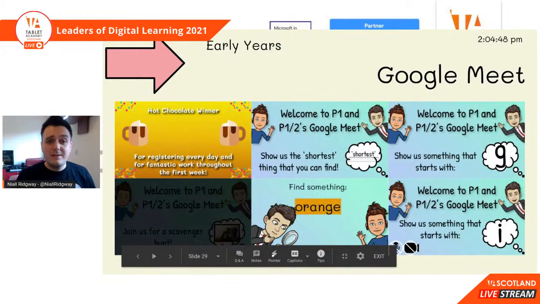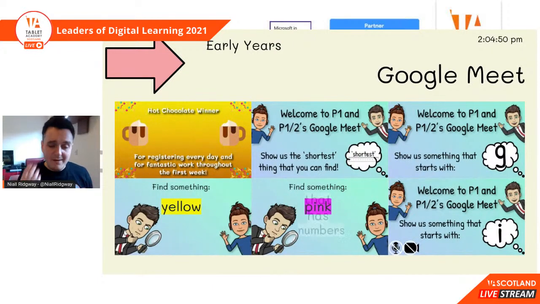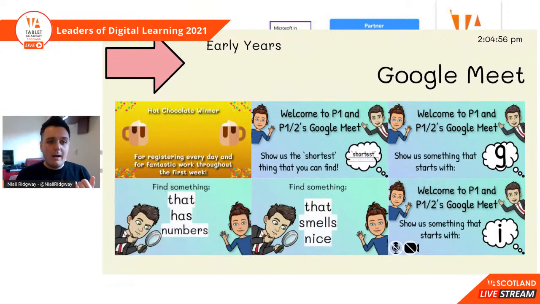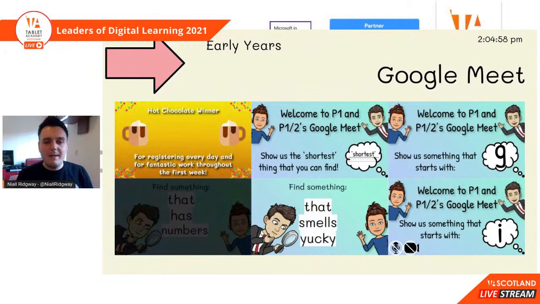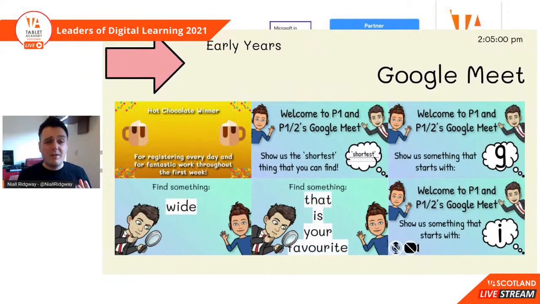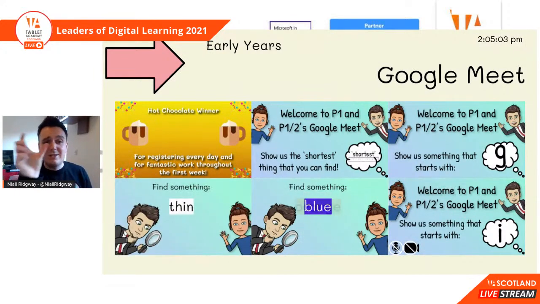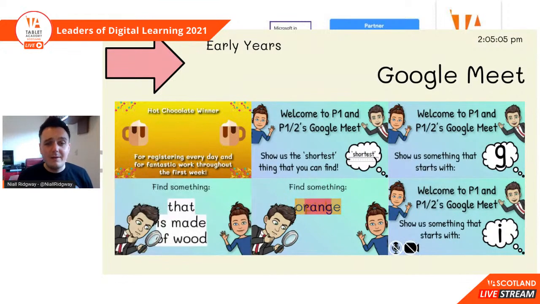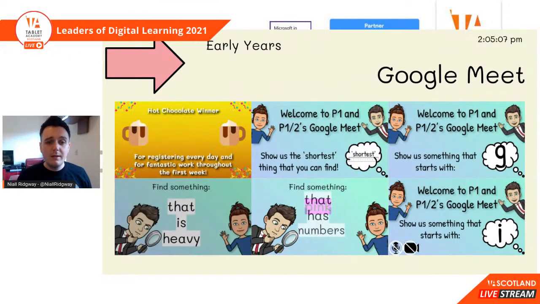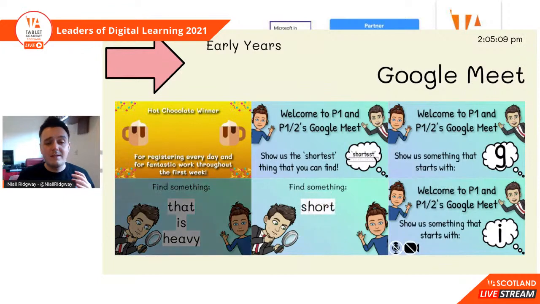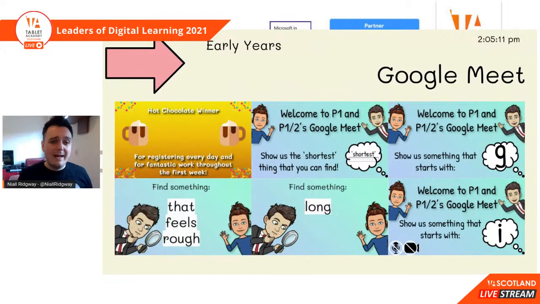Here are some ideas of things that we've done during our Google Meets. We have 3 meets a week: Monday, Wednesday, and Friday. At the start of our meet, we ask our learners to bring something with them to show us, something that is the shortest thing you can find. Another example was something that starts with the G sound. We've got show us something that starts with I as well.